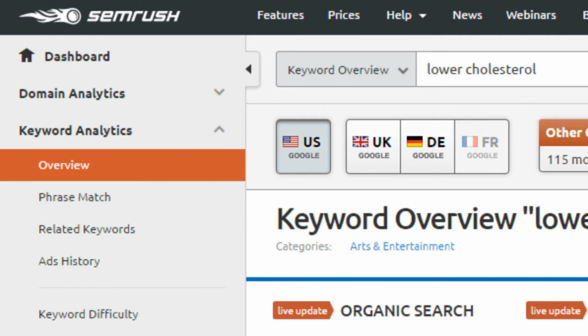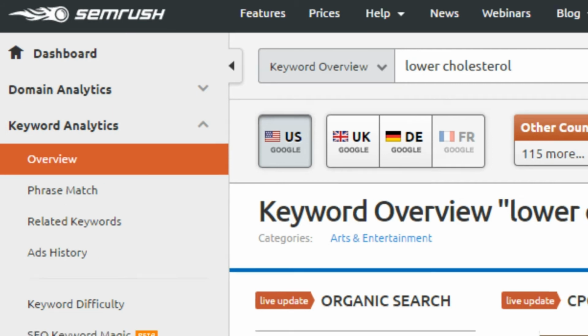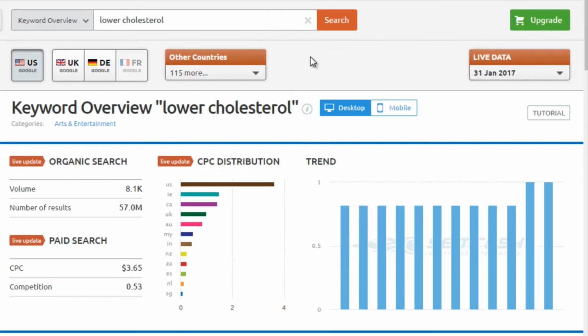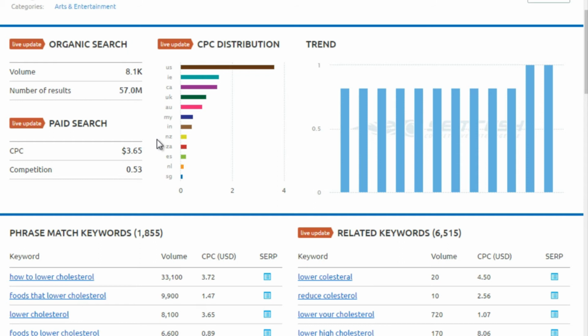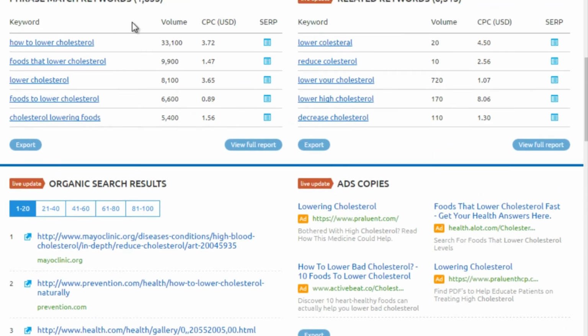So kind of following the topics that we've been talking about earlier. As you can see here, you can choose countries, but I would advise just choosing one country. If we scroll down, we can see phrase match keywords. As far as lower cholesterol goes, we can see here how to lower cholesterol. We can see the CPC, or what advertisers are willing to spend, and that's a good sign. If they're willing to spend money on a specific keyword, that means there is demand.